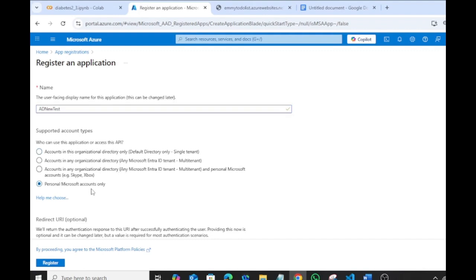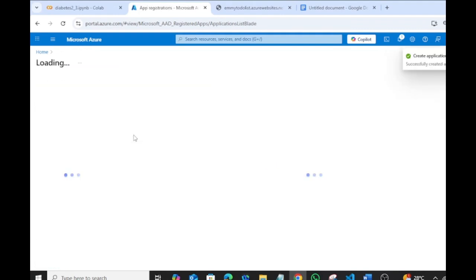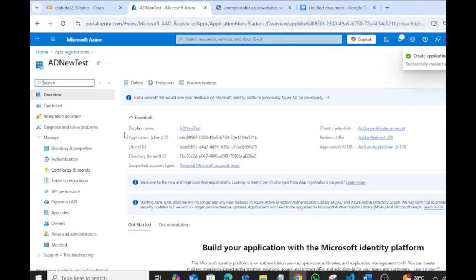I can select personal Microsoft account only because this is my personal account. If it's for organization directory with a single tenant, you can click the first one. If it's the multi-tenant Microsoft Entra one, you can click this one. So let me click personal Microsoft account only, then click register. It's creating the new app registration. Here we go. This is the new app registration, AD new tests.